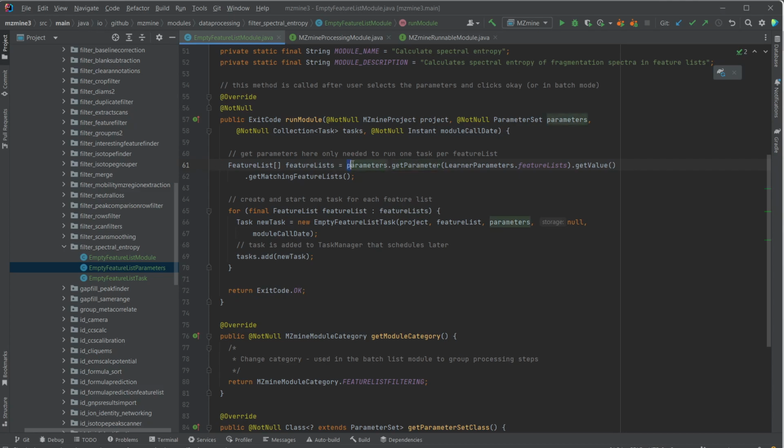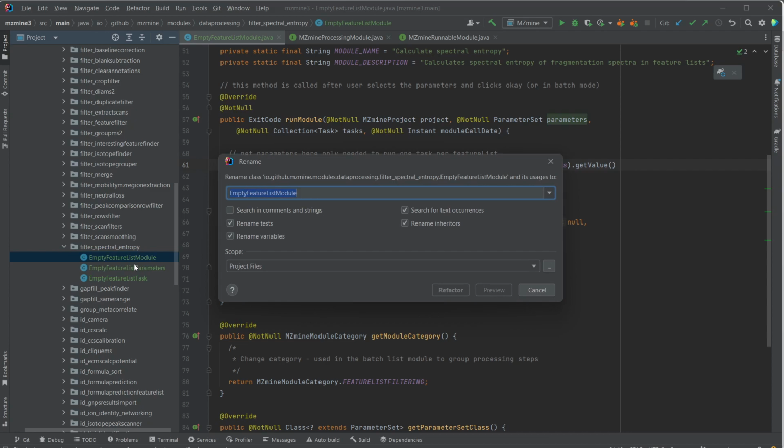And we can see here, there's already a way how we can get the parameters. So how do we get the parameters, or how do we define the parameters? Let's first change all the names and then go through the other classes. So I'm just going to hit Control Alt R for renaming. That might be for my IDE, so you have to see how you set it up. So feature list module. We are going to call it feature spectral entropy module. I think that should be sufficient.